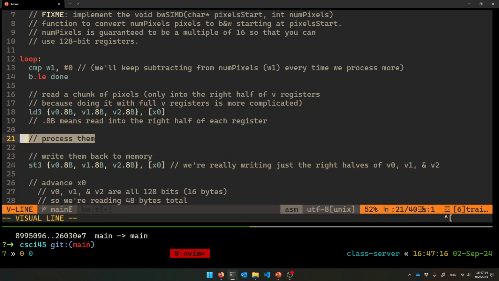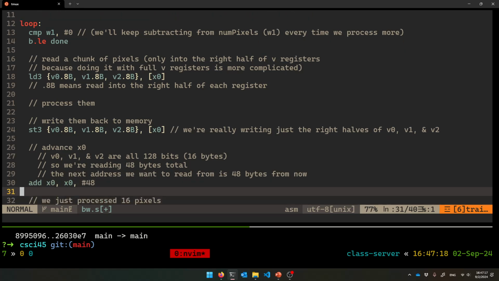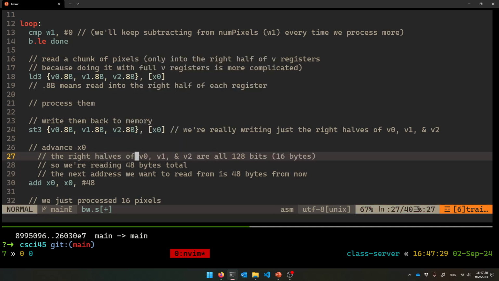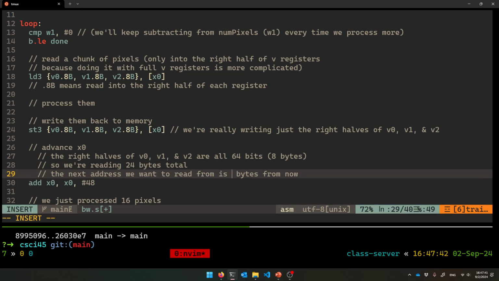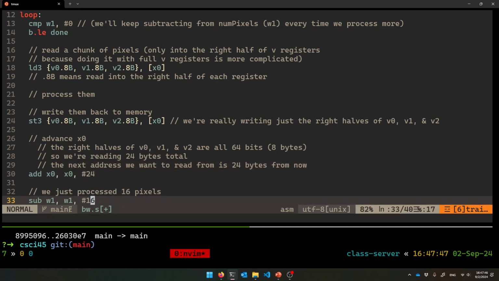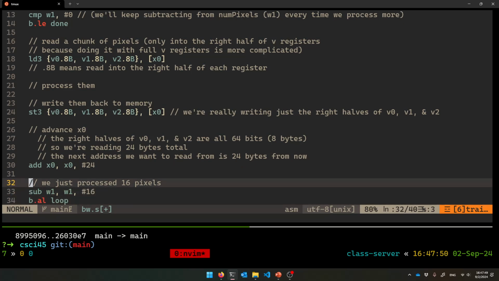The process them part is the hard part. And then because we're working on just 8 pixels at a time, we're doing the right halves, right? The right halves of these guys are all 64 bits, which is 8 bytes. So we're processing 24 bytes total every time. And the next address we want to deal with is 24 bytes from now. So we're going to do plus 24. And once we're done with one iteration of our loop, we just processed 8 pixels. We're only working on 8 at a time because of overflow issues.